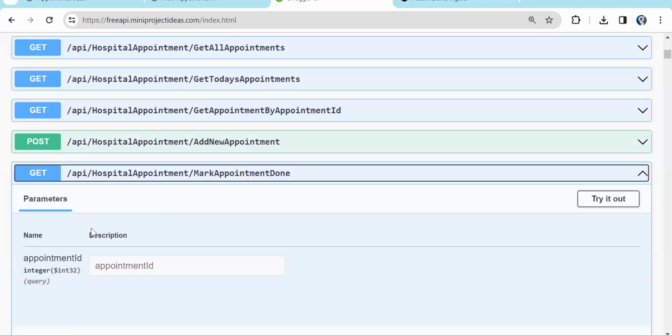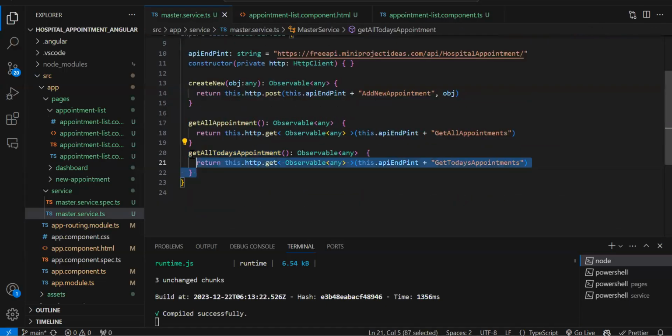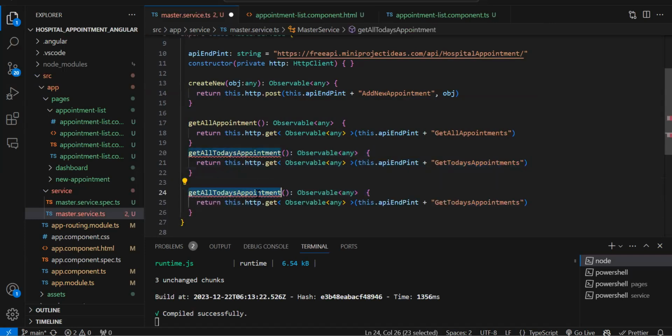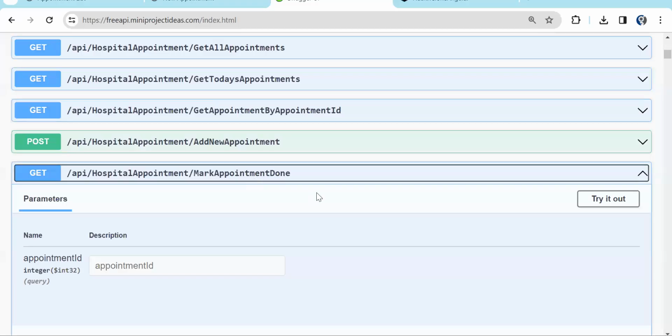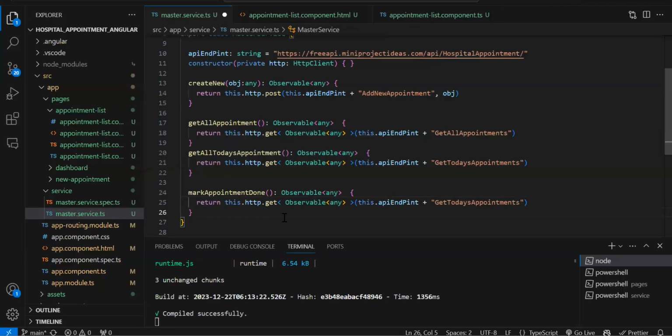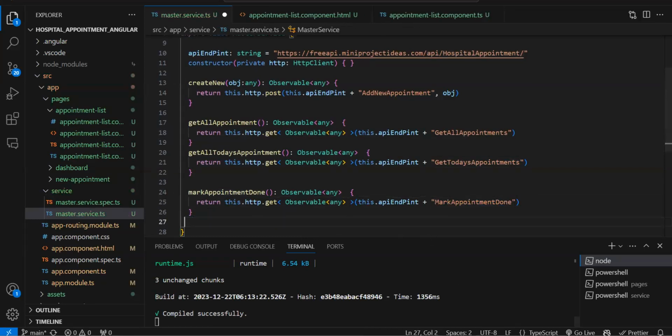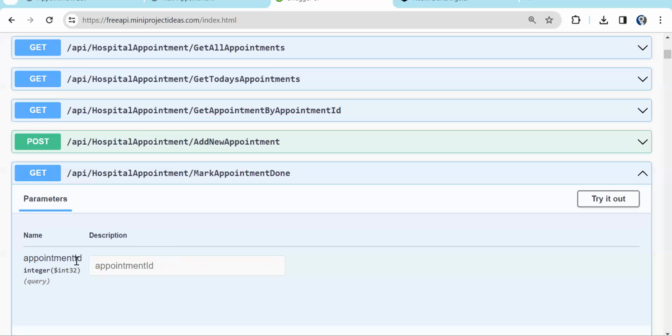So you can see this is a get API, but we have to send the appointment ID, right? So let's create one more function. So this is get only. I'm just copy pasting it. Mark appointment done. Let's check the API call name, mark appointment. Always try to copy paste the URL so that you don't make the spelling mistake. Cut, paste. Now, for this API, we have to send the appointment ID, right?